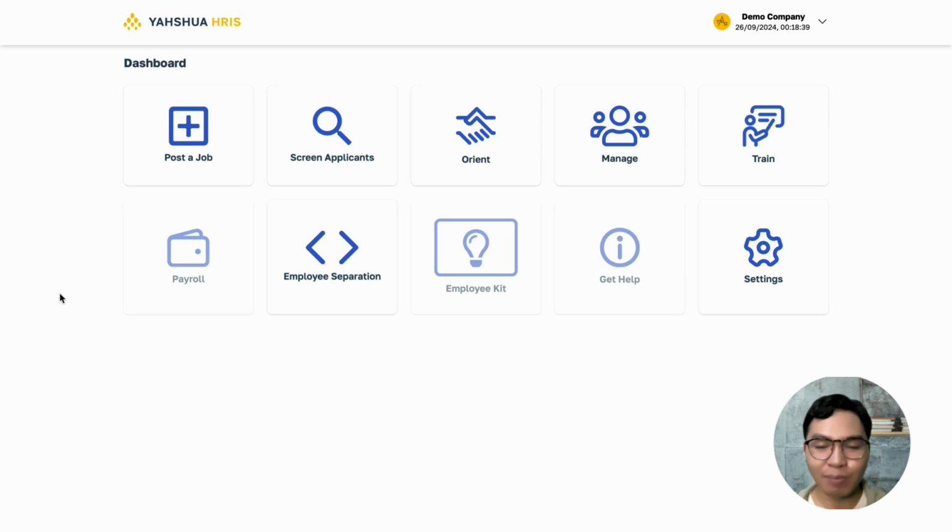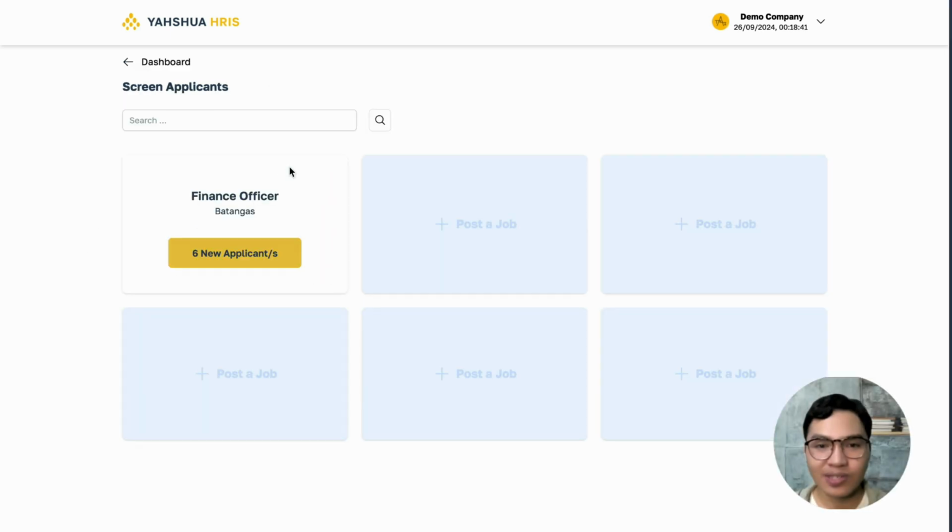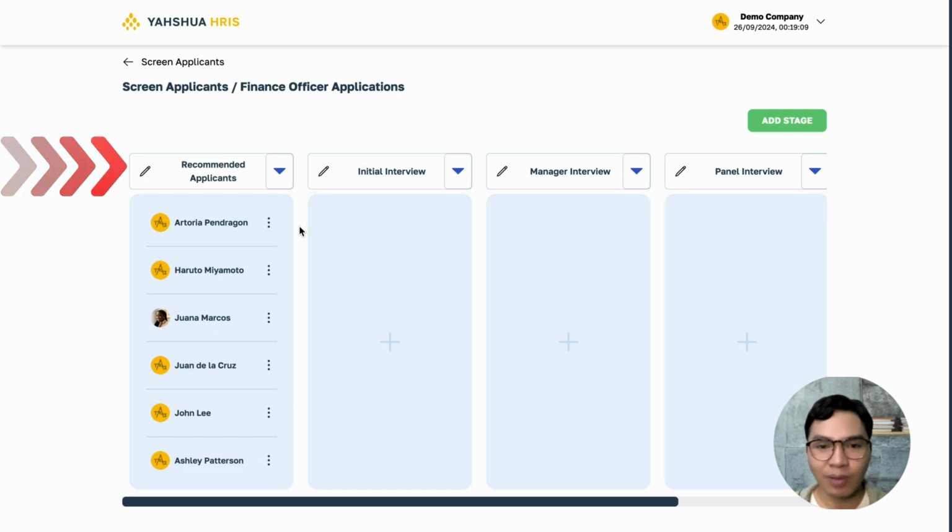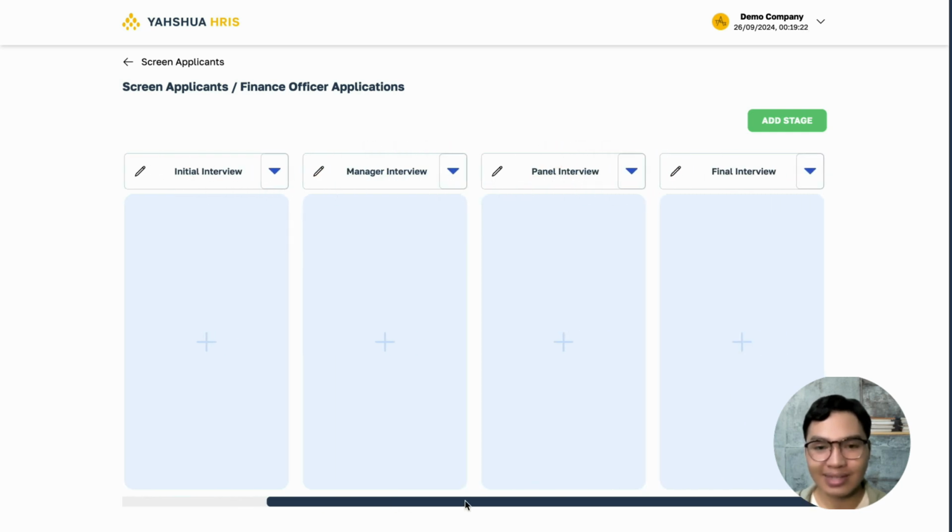First, we're going to screen applicants in YAHSHUA HRIS. From the dashboard, simply click Screen Applicants. Here, you'll see all the jobs you've posted and the number of applicants who have applied to each. Select the job for which you want to screen your applicants, and by default, you will see the 5 stages: recommended applicants, initial interview, manager interview, panel interview, and final interview.